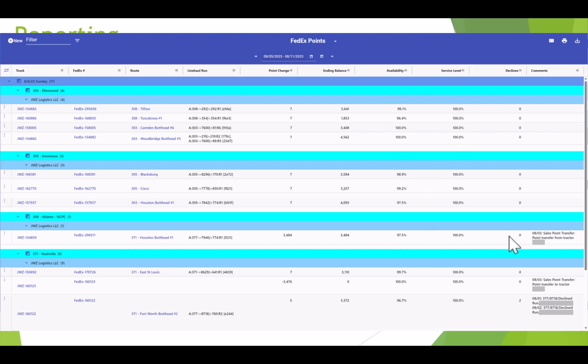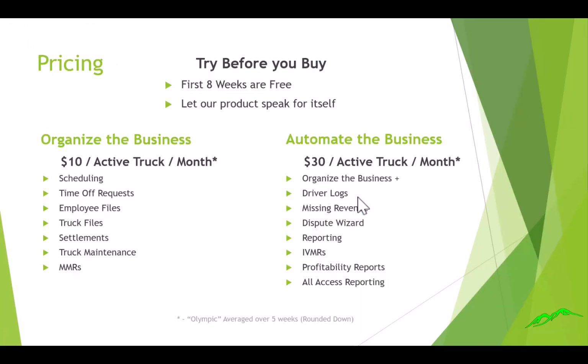You can see your declines for the week with any notes that are needed, and if the decline isn't warranted, then you have that information. Go back to your hub and get that decline removed. You can also check your points balance here, service levels, everything that you need. So reporting is a wonderful tool. Again, the more information in, the more information out, and we can customize it for you.